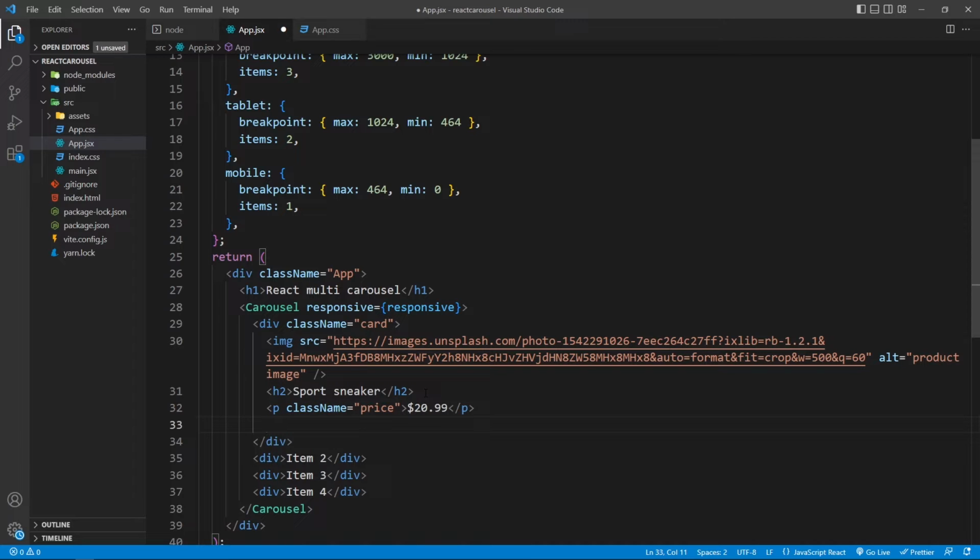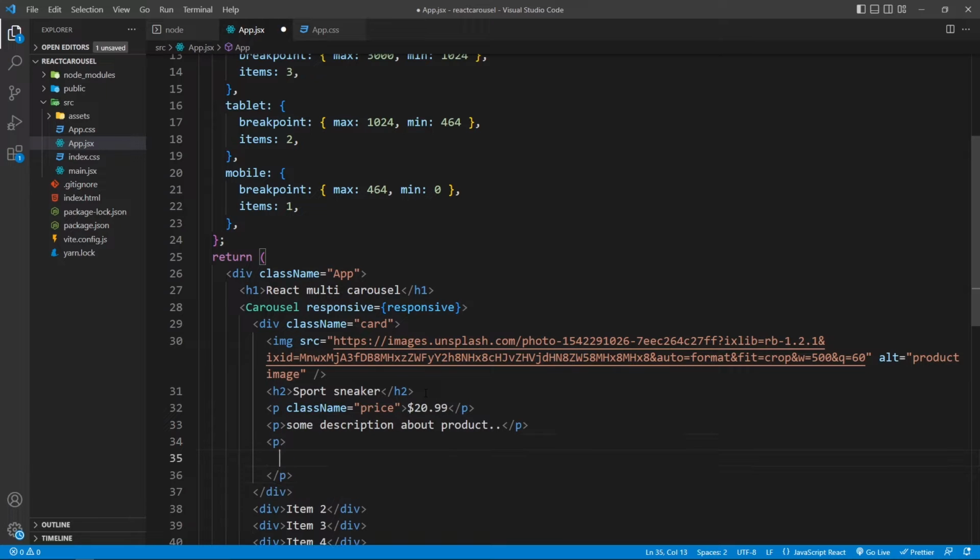Let's add another p tag beneath the price element for the product description. For example, some description about the product. And add another p tag. Inside that, I'll add a button for add to cart.